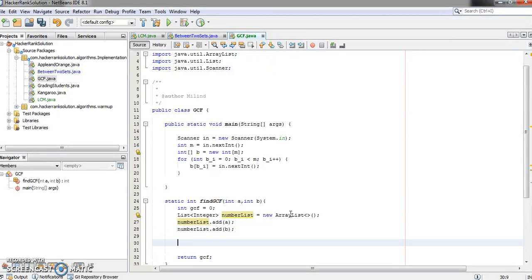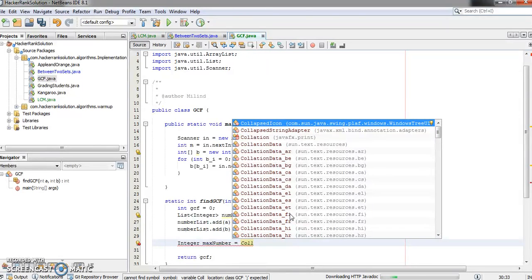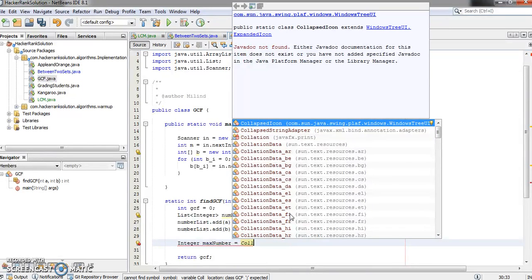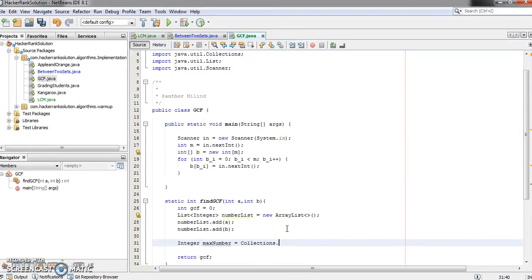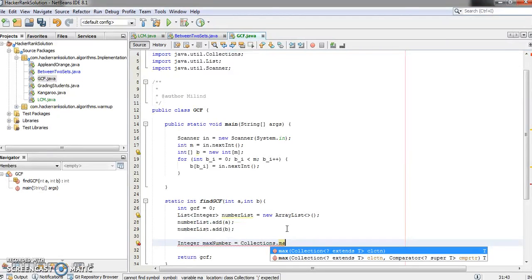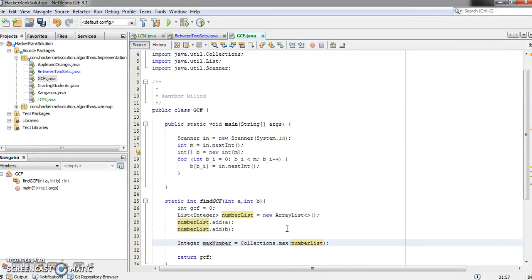Okay. So if you want to find the maximum number, integer maxNumber is equal to Collections.max from the number list. So it will just return you the maximum. It's a multiplication and division process, so we should not take 0. So I am changing GCF is equal to 1. We will need to write one loop.